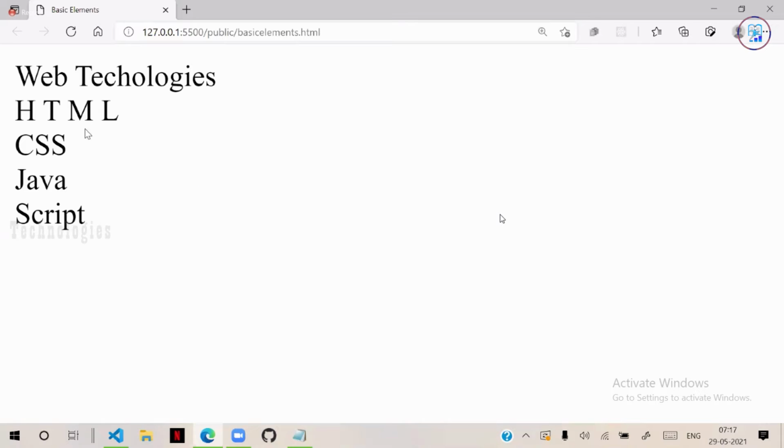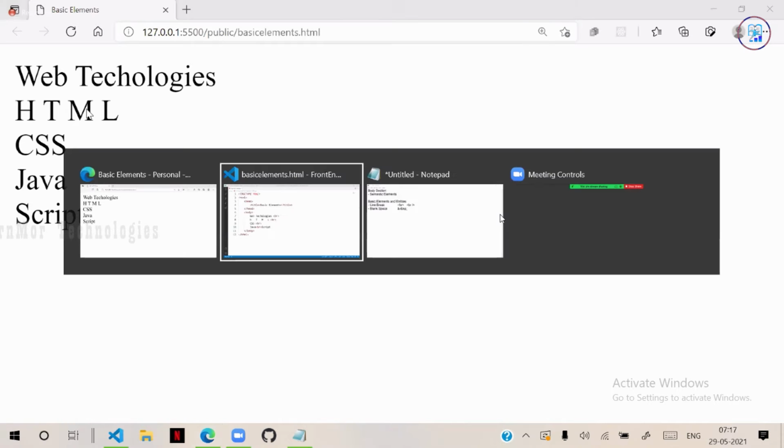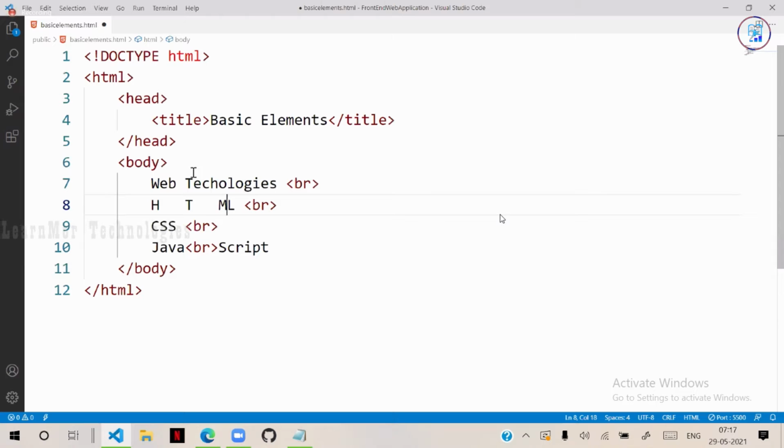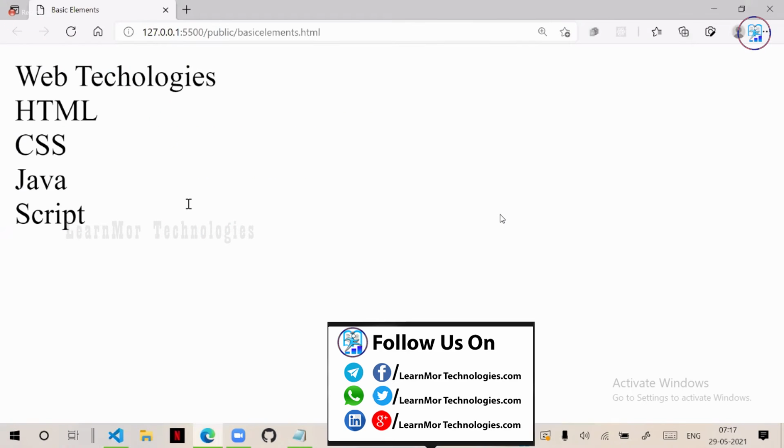You can see it's not taking. One character space it will take. If you want additional spaces, then you have to manually add them. For example, how to manually add the spaces. For example, I have the HTML in this way.